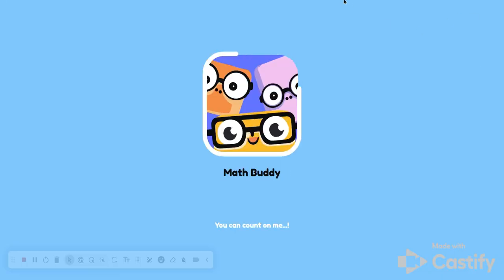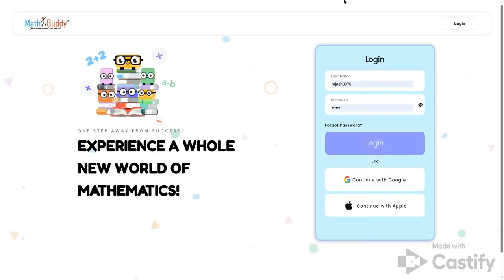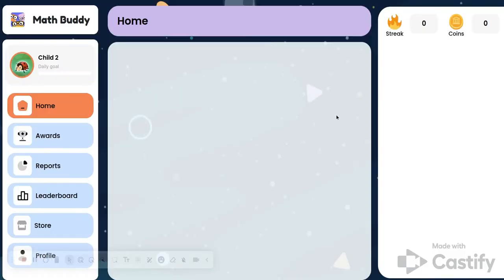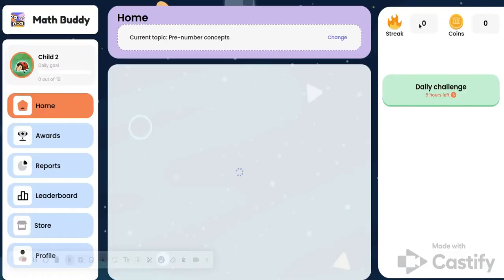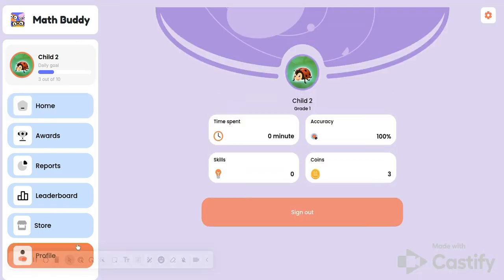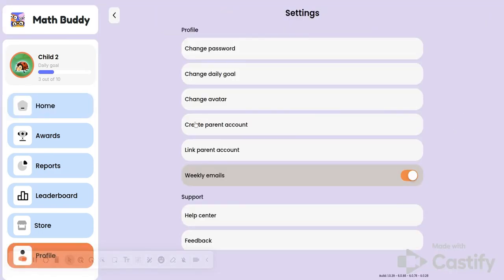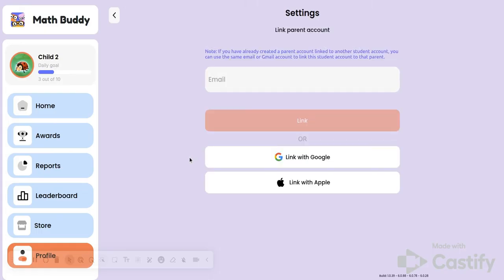Now let us log in with the second child. Log in with the second child, and again you will see the same thing in the profile settings: create parent account and link parent account. This time we will not use create parent account because we have already created a parent account. We just want to link the second child with the same parent account. So you will just click on link parent account.